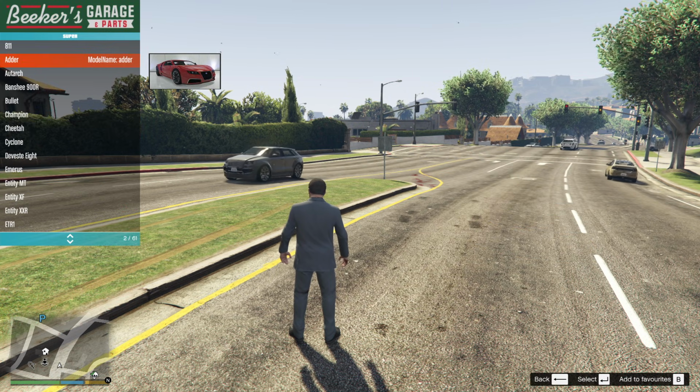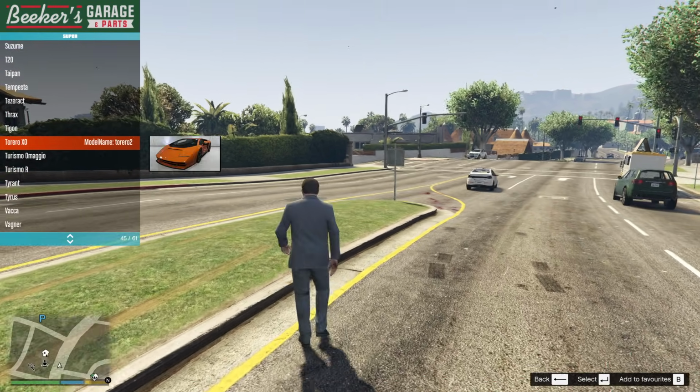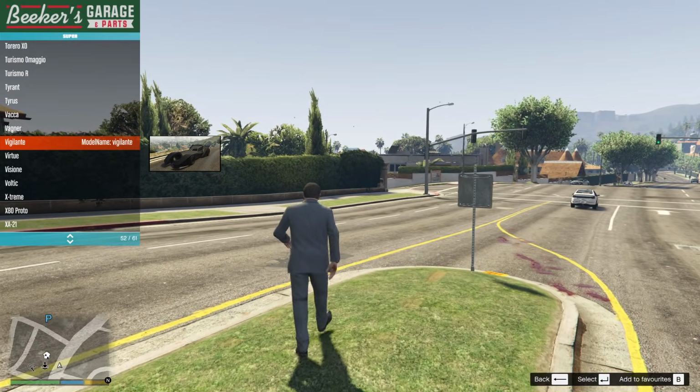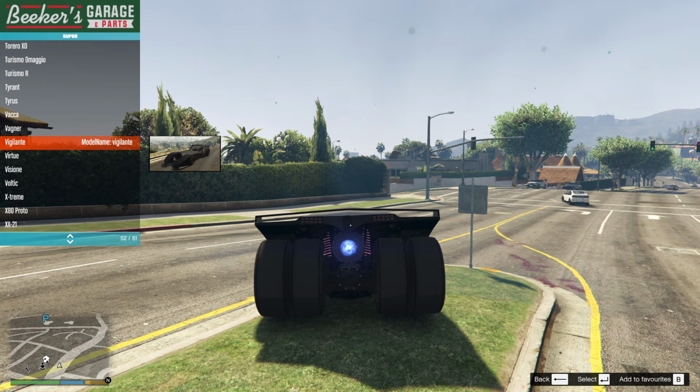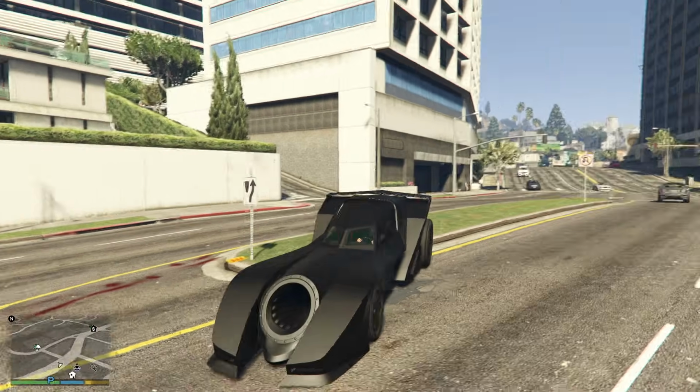go to super, go all the way down, and you will see here a car named this one. You will see this one, so click on this one and press F8. Now you have the cool Batmobile.